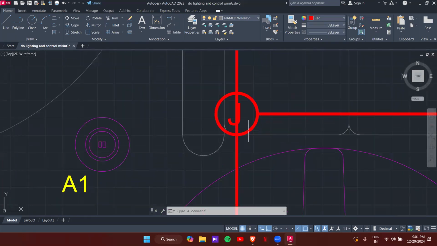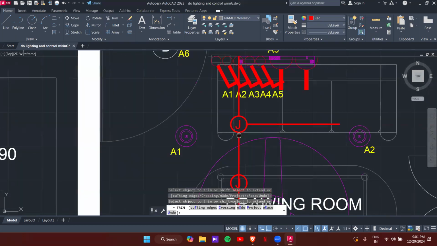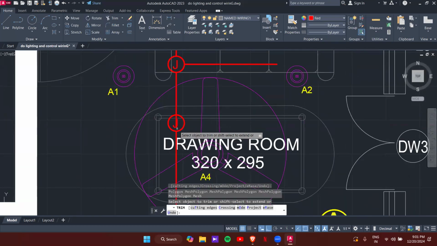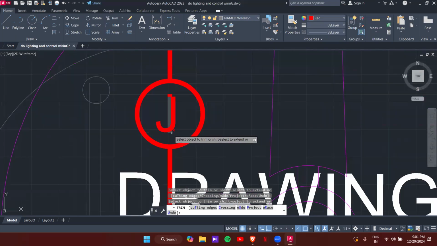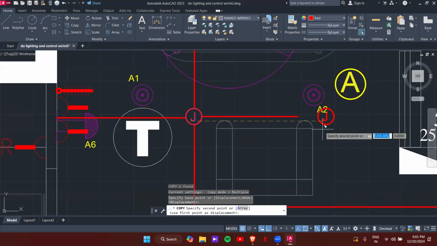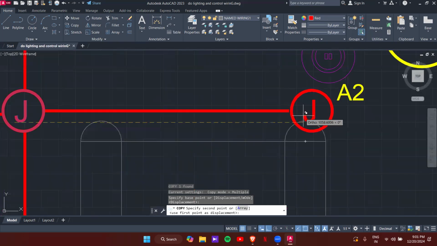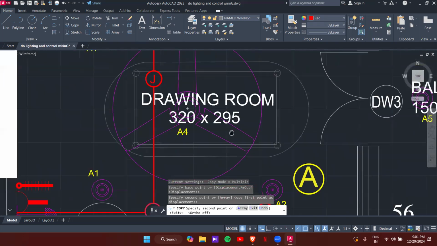Again, trim the portions we have. Trim can also be done last. Copy.